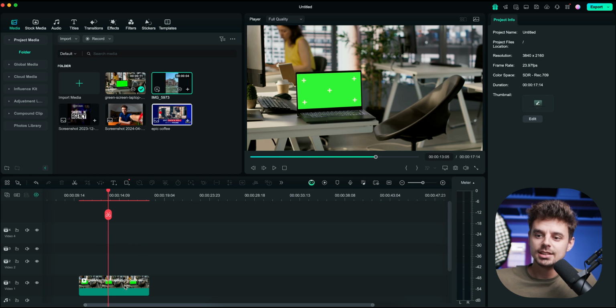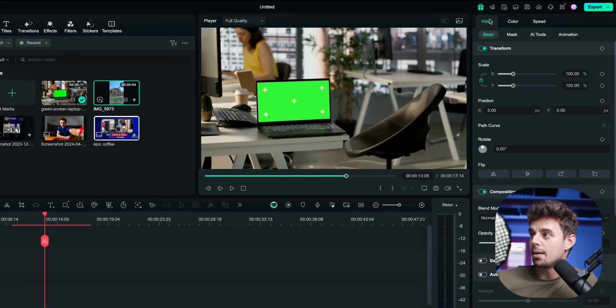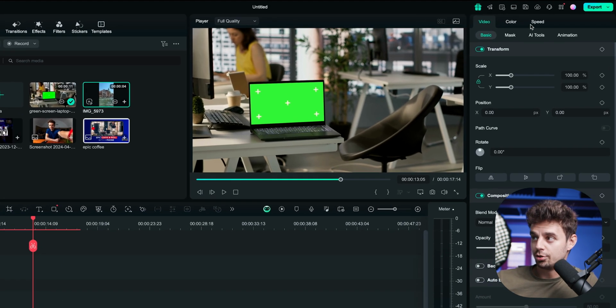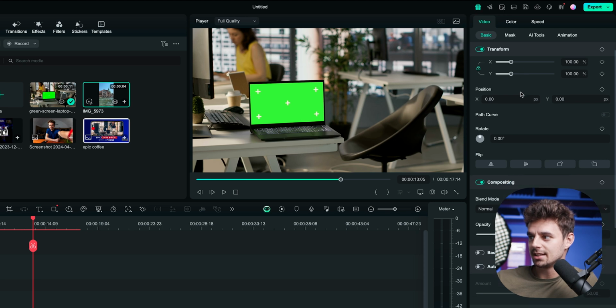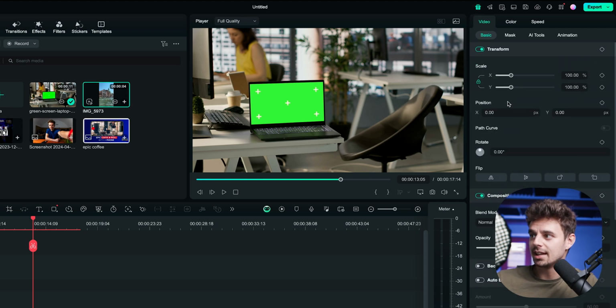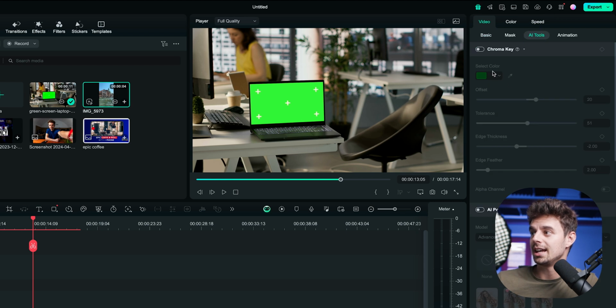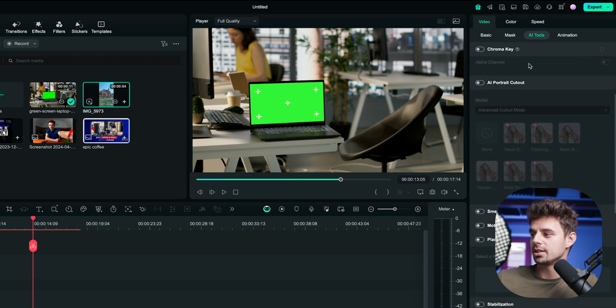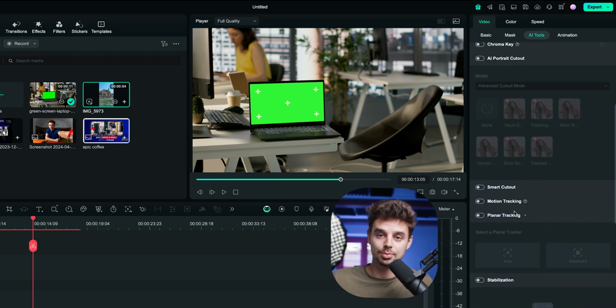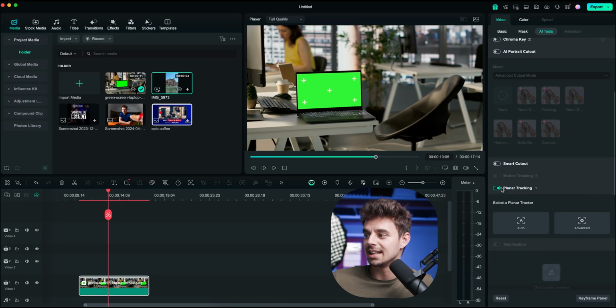So the first thing that we need to do is to select the clip and then hop over here. As you can see, we have video, color, speed, and we're in the basic settings right here, where you can change the scale and all that kind of stuff, but we're gonna hop over to the AI tools. The chroma key is there in case we just wanted to remove the green screen, but we're gonna scroll down and there we can see a brand new feature with Filmora 14, and that is the planar tracking. We're just gonna enable that right here.